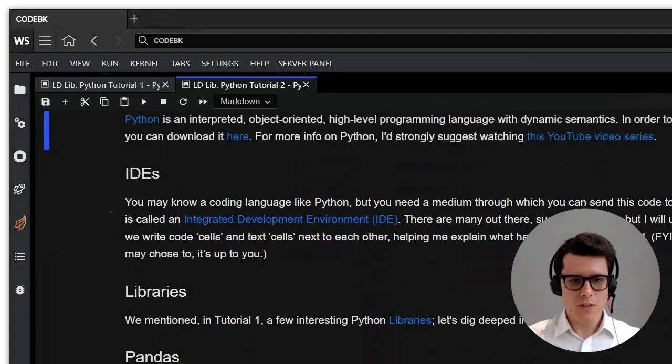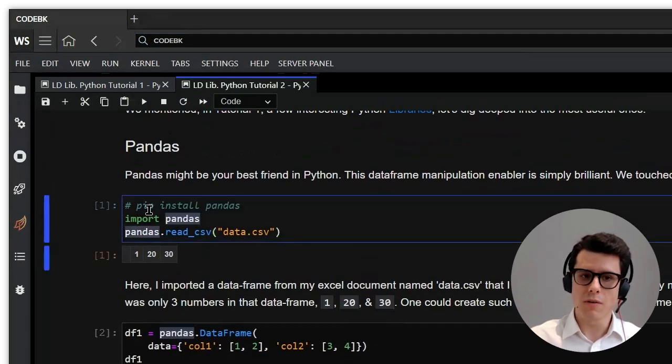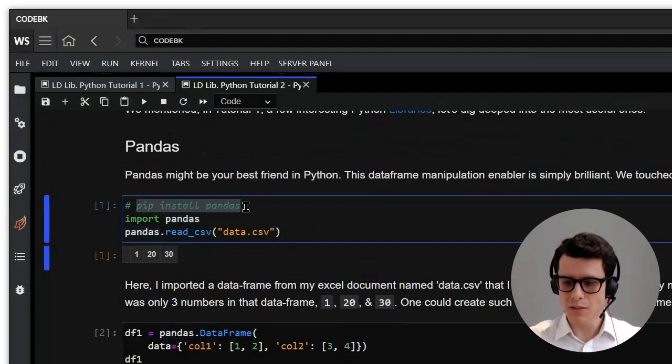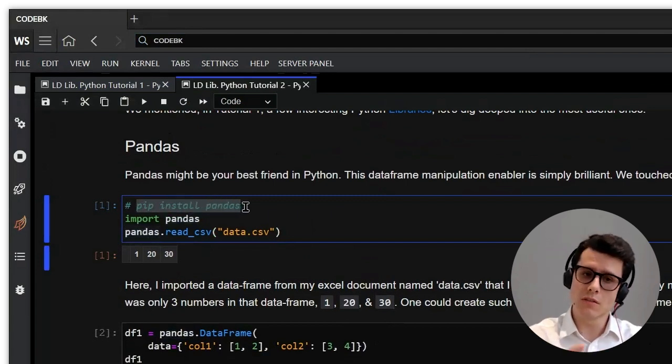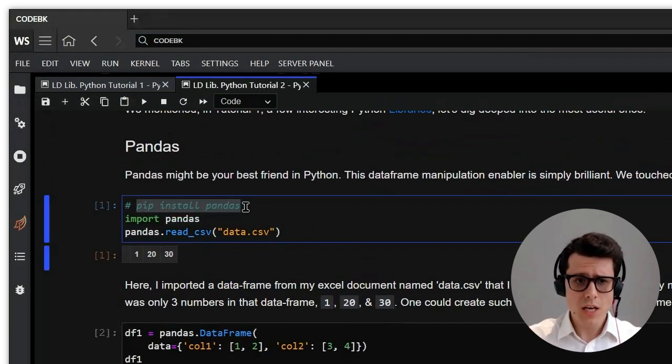Okay, moving swiftly onwards, I'm just going to get straight into the meat of the subject and show you that you can actually pip install libraries if you wish to outside of Codebook. Now, Codebook is a closed environment. You can't pip install libraries within Codebook. If you want libraries of your own in there, you can reach out to us and we can see what we can do. However, you don't actually have to pip install them.